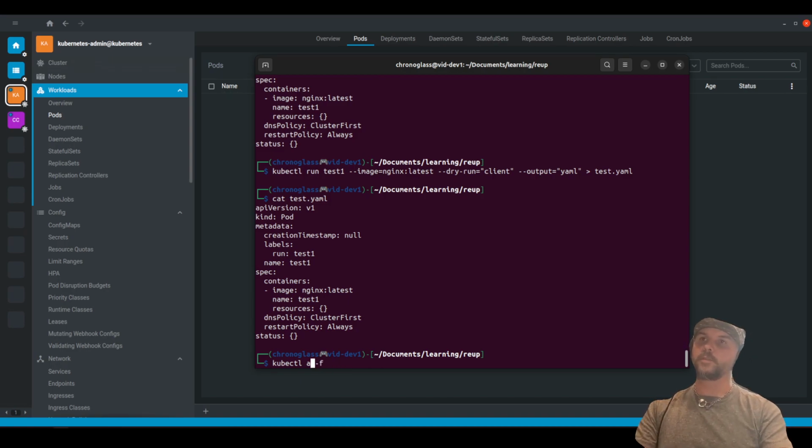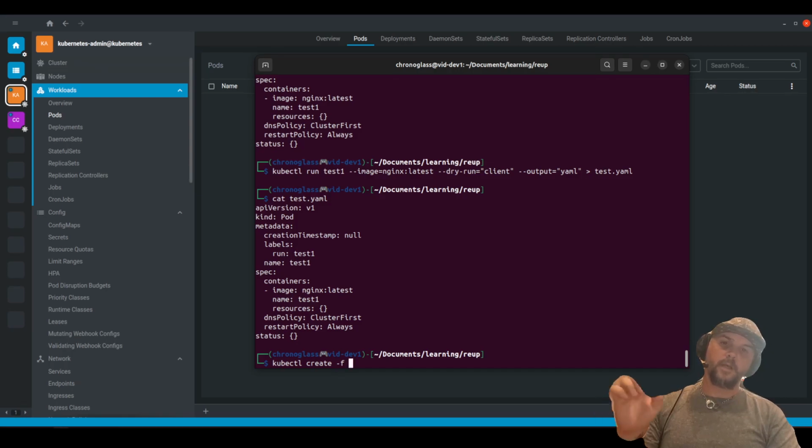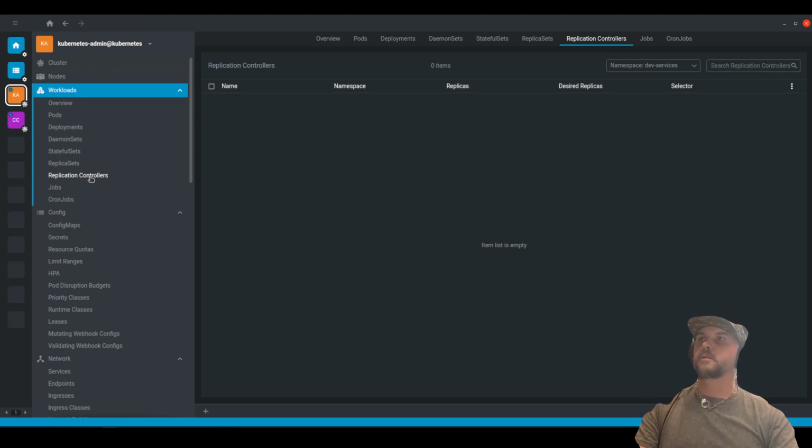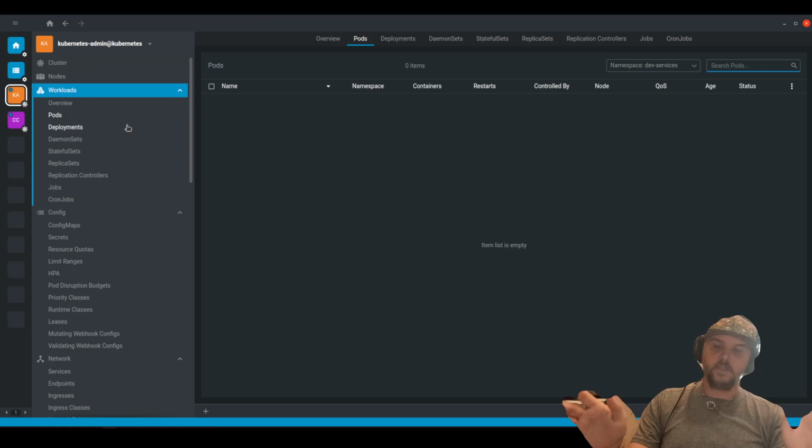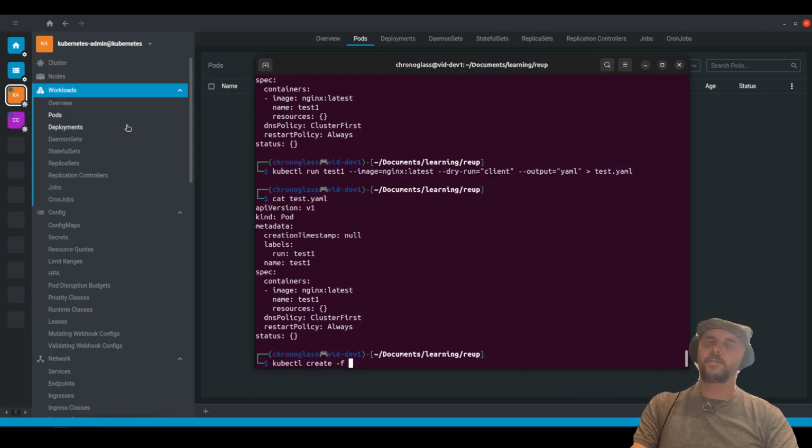Although, you know what, let me check something. Because apply applies the file but doesn't update the replication controller if it's a new pod, if I remember right. Oh wait, it doesn't matter because it's just a pod, it's not a deployment. Never mind, take it back.